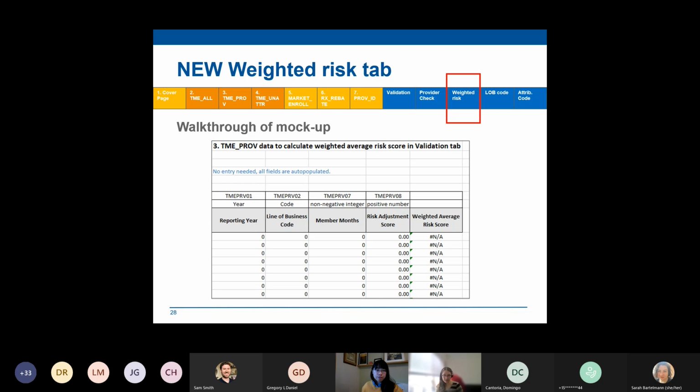Like I said, with all three of these tabs, they're all auto-populated, so hopefully it's easy. You don't have to input anything. Nothing has to be done on your end other than inputting your data in the previous tabs, so the TME all through the Prov ID tabs.